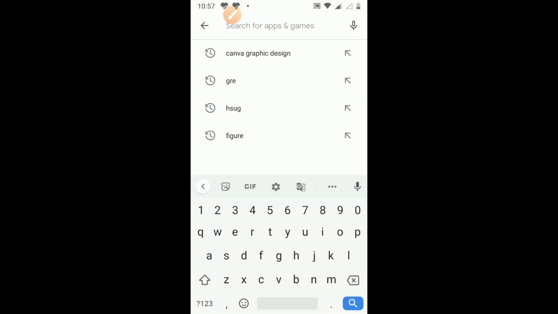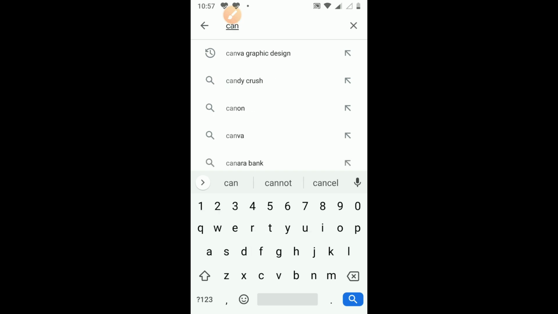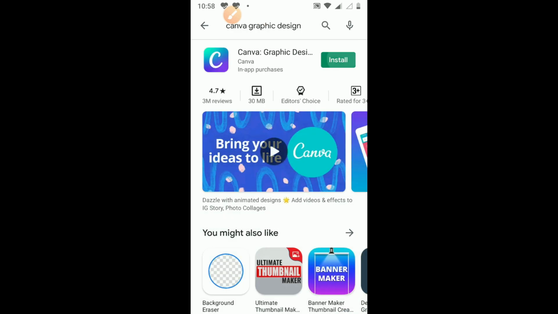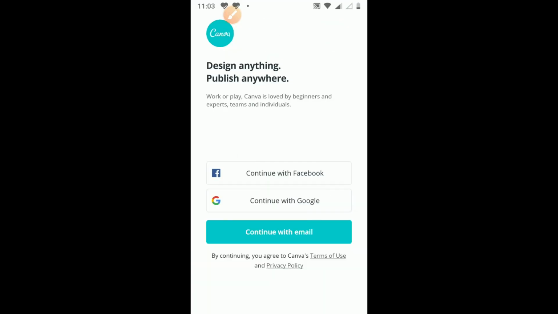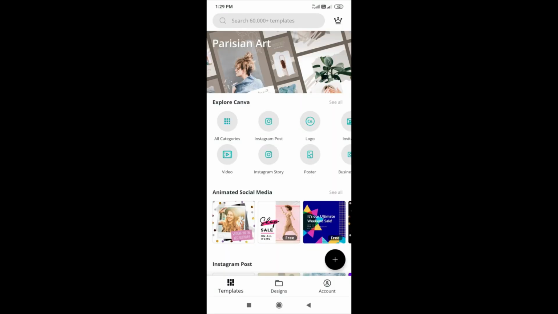First of all, open Play Store, type Canva, select Canva Graphic Design, download. There it's getting downloaded. Okay, almost done. Open. Then click on Continue with email, which I have already done. Click the relevant option for you, either Facebook or Google, it's your choice.